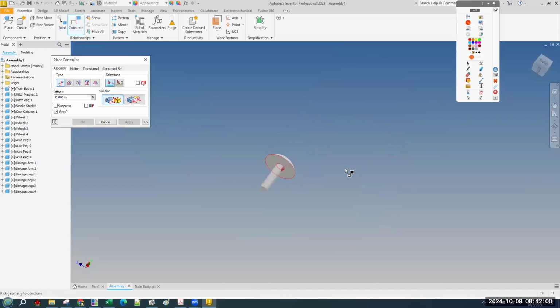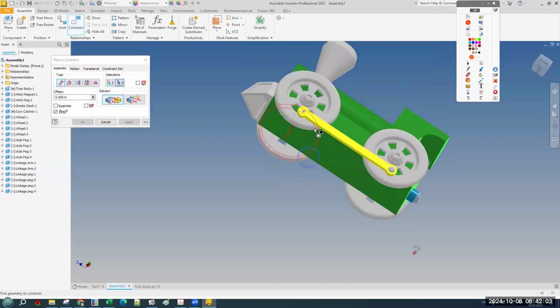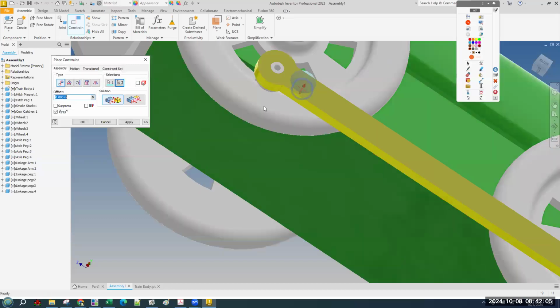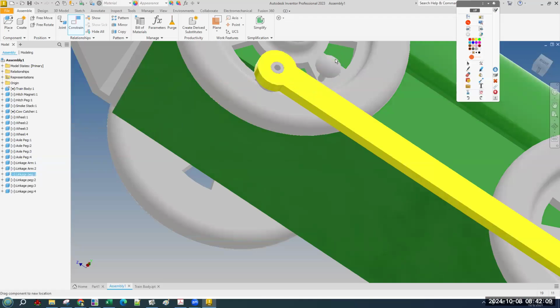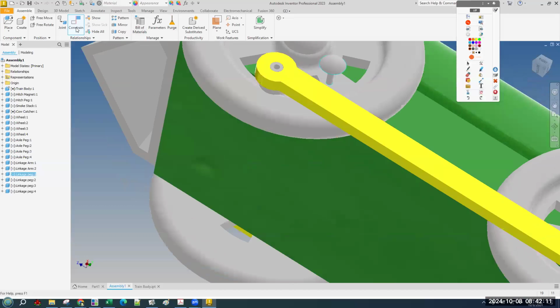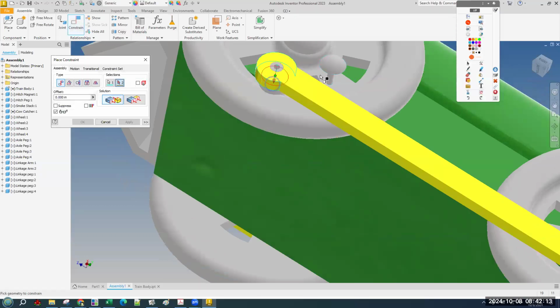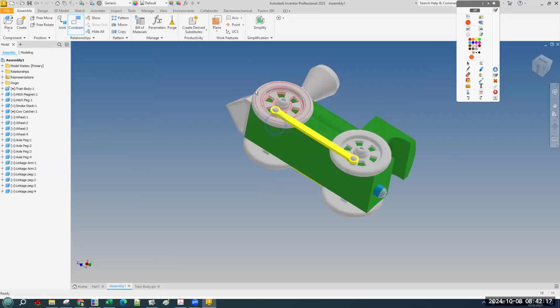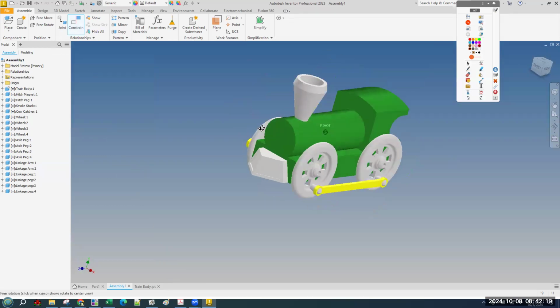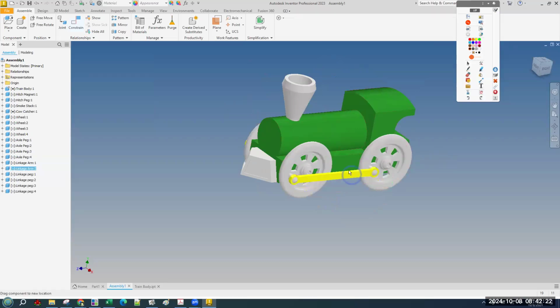Constrain. And constrain. And OK. And the very last step is constraining this center axis to that center axis. Hit OK. All right. We aren't going to put the train track in the assembly because the next thing we need to do involves more of the train track.